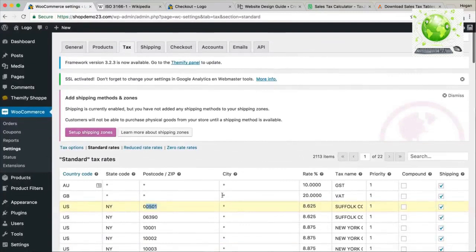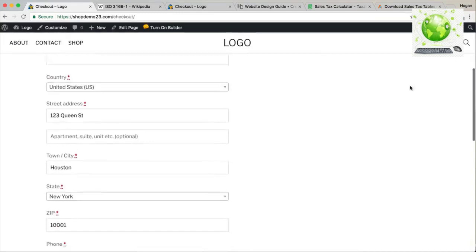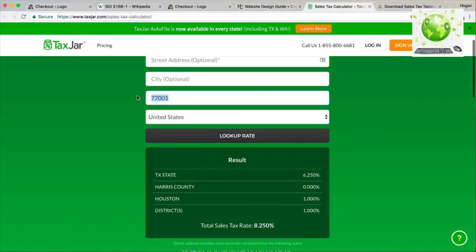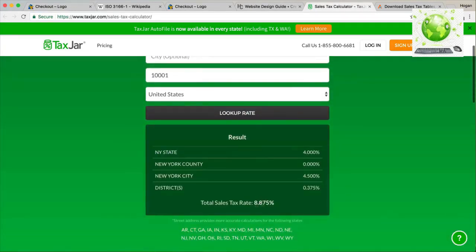Alright, so once we do that, let's actually go to the store and let me explain it a little bit further. So if we go to checkout now, basically, let's say your operating address is at zip code 10001. Okay, so if we actually check the rate here, 10001 lookup rate, it's 8.875.